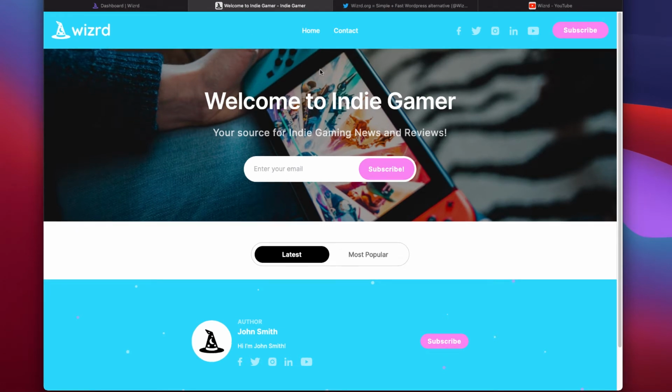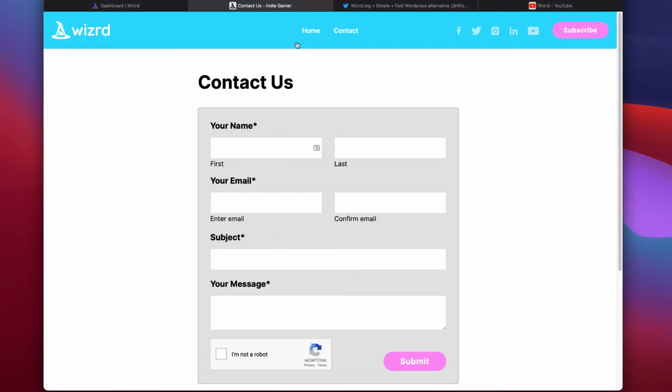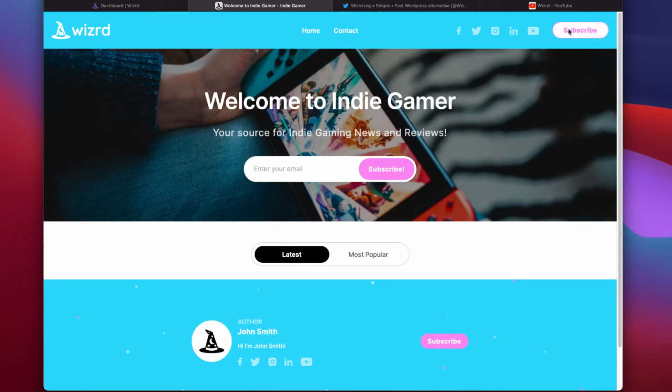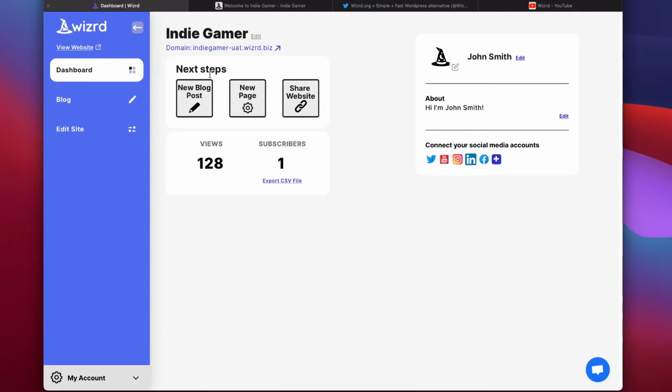Also, what is automatically included with every Wizard website is a built-in contact page, as you can see here, that will send a message directly to the email you signed up with. And also on every single page, we have multiple subscribe button call to actions, and you have a built-in email marketing list that is collected, and you can export it at any time from your dashboard here by clicking export CSV file.